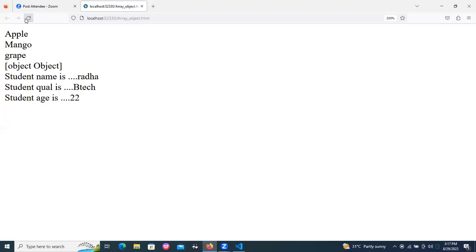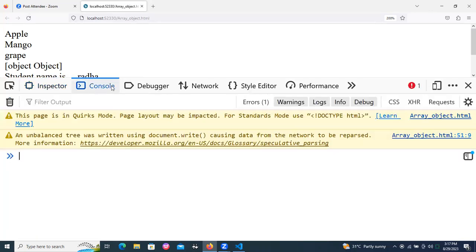Refresh. Okay, we have an issue. Where is the issue? Inspect. Go to the console. Okay, somewhere we have an issue.